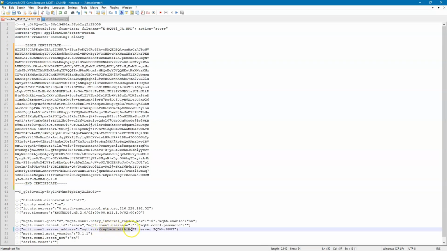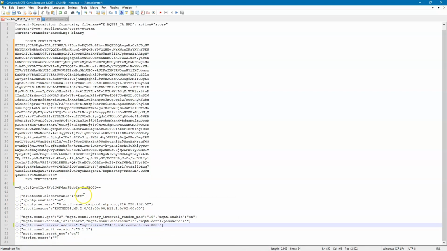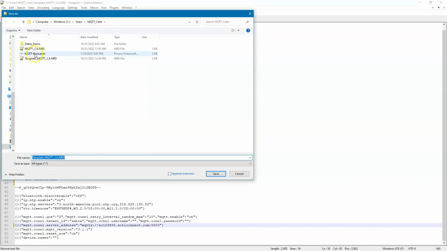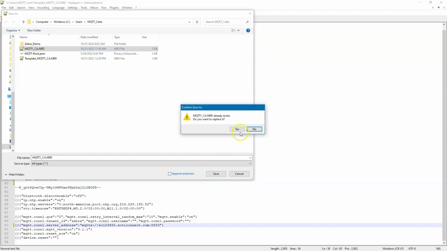Next, apply the relevant MQTT server address and apply any other desired printer settings, such as setting Bluetooth discoverability to off, and apply and enable a network time protocol. This will ensure that the printer has accurate date and time for proper certificate authentication to take place. Now we can save the MQTT certificate.